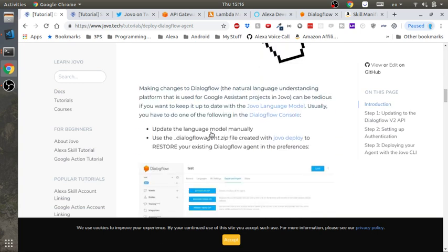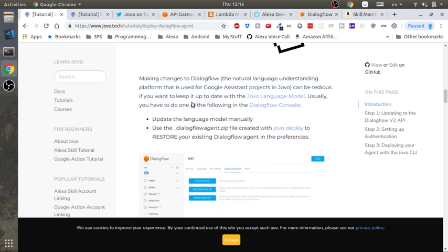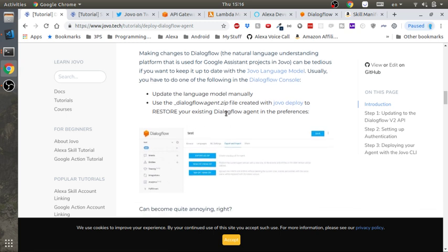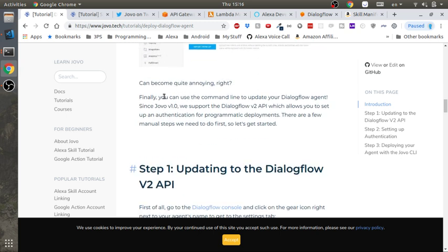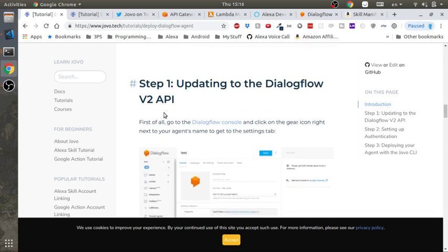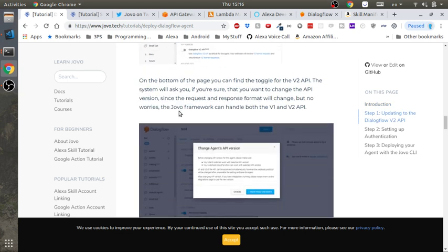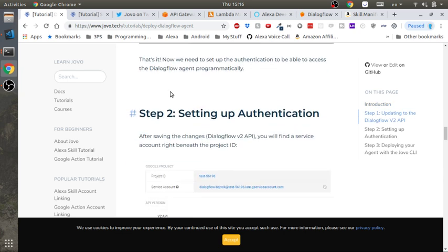Introduction. Set up a skill. Great. Use created with Jovo deploy to restore. Yes. Finally, you can use the command line to update your agent. Okay. Updating the Dialogflow version 2 API. Got it. Yes, we are already on version 2.